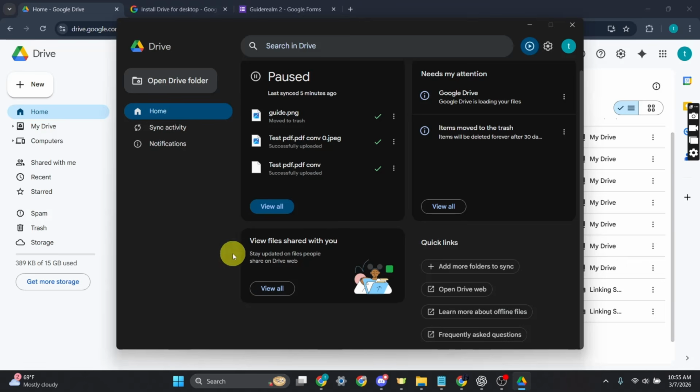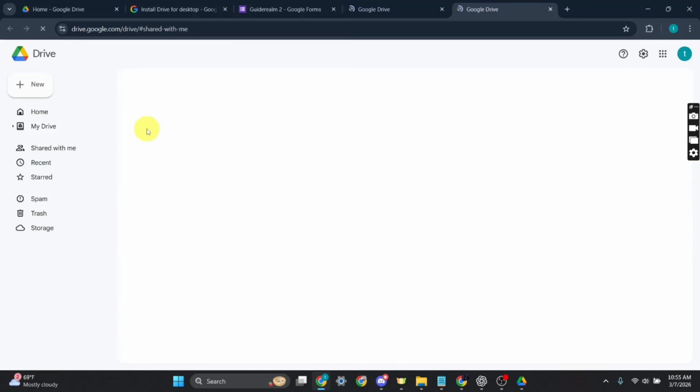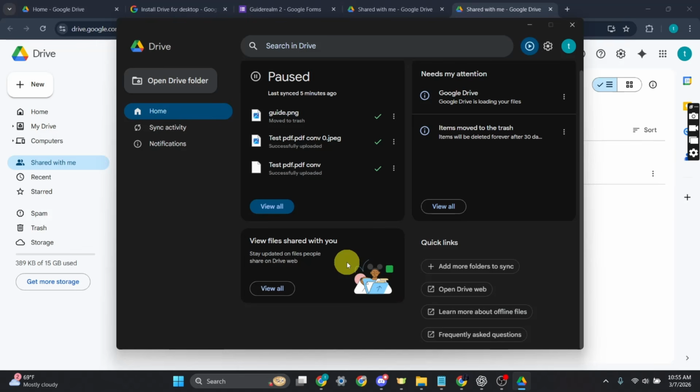And you can even view all the files that are shared with you on your Google Drive. Just click on view all and you will be taken to the web browser directly, like so. So that's a full overview of how to use Drive for Desktop and how it connects your computer with Google Drive.